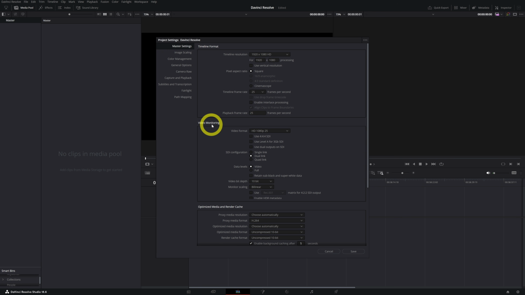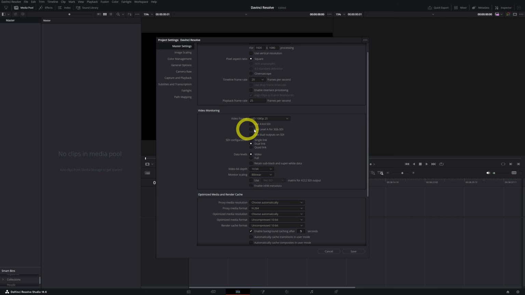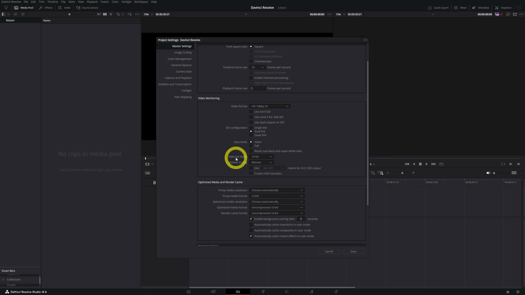Then we go to Video Monitoring, and you want to have your video format the same as your timeline resolution and timeline frame rate. So 1080p, 1080p, and timeline frame rate 25. And right here is 25 frames per second. Then leave this to your default settings. Then we see Video Bit Depth.